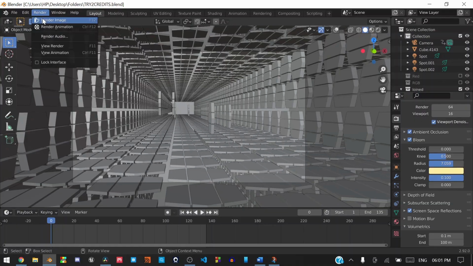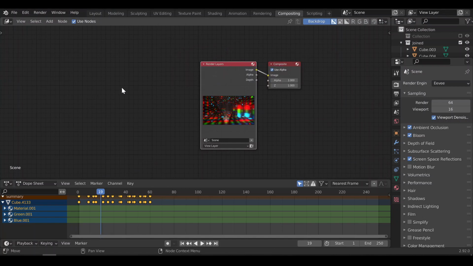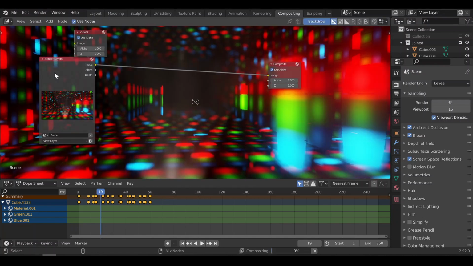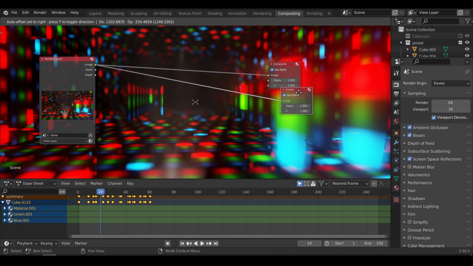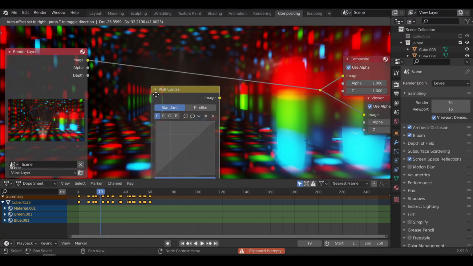So now the final step, compositing and rendering. Press render and render image. Now go into the compositing tab. Press use nodes and if you have the Node Wrangler add-on turned on, press Ctrl Shift T to add the viewer node. Now add the RGB curves node and just try everything.